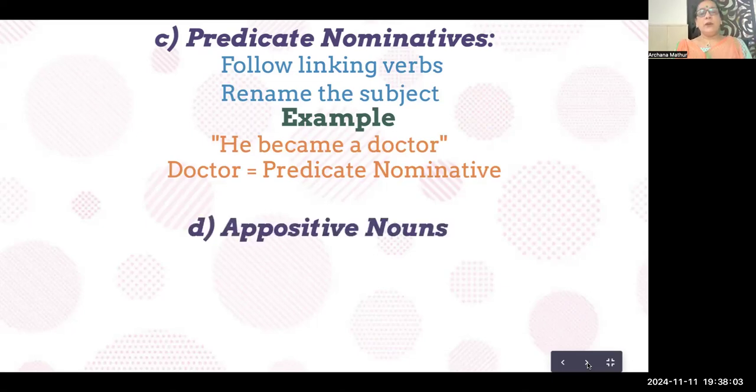The next one is appositive nouns. This is the D part. We've done direct objects and indirect objects. Now we have predicate nominatives and appositive nouns. These are slightly confusing, but I'll make the differences very, very clear for all of you.